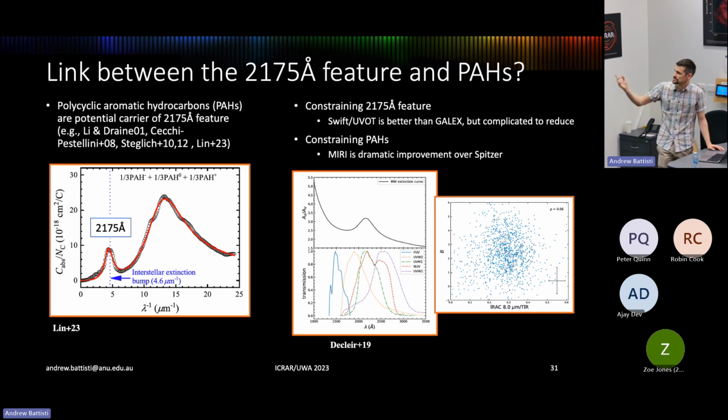And Marjorie actually tried to use Swift together with Spitzer to characterize this sort of for the first time, I think. And this was the result. And you can see that there's no correlation. And most of that, I think, is due to the observational limitations.